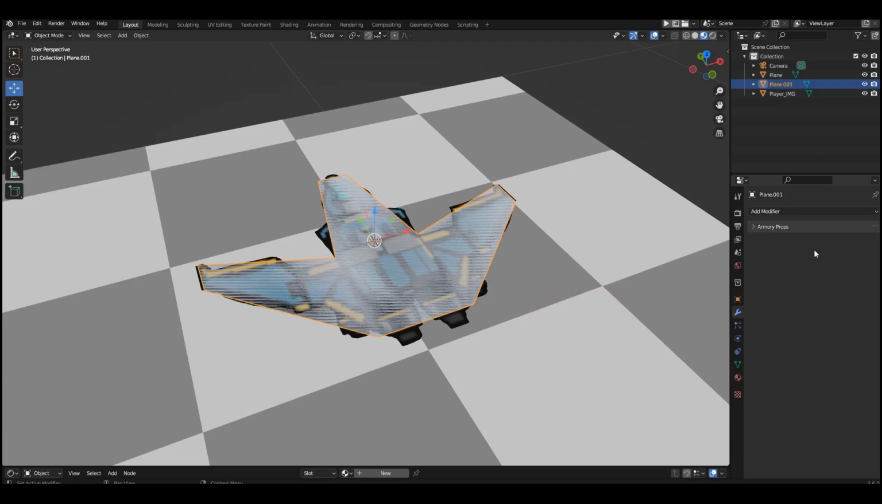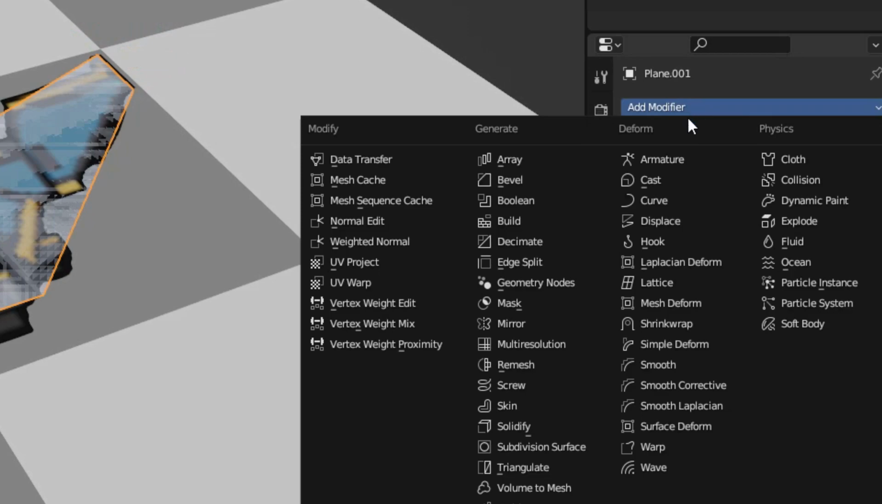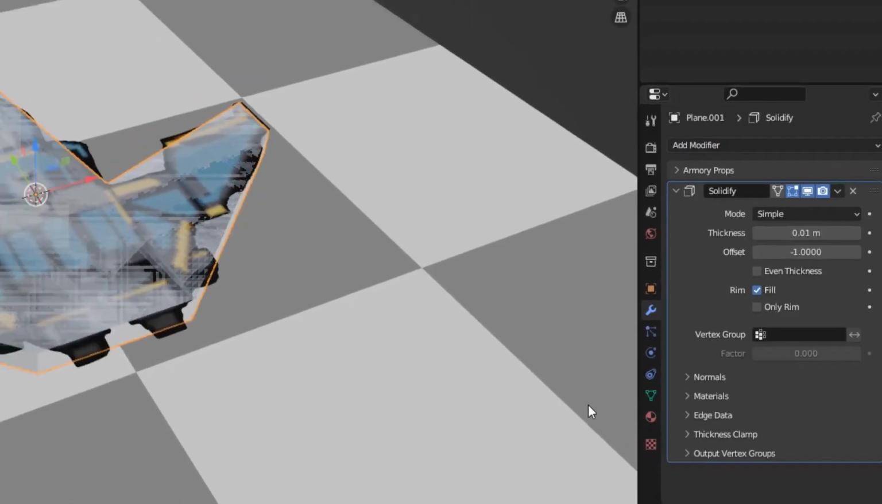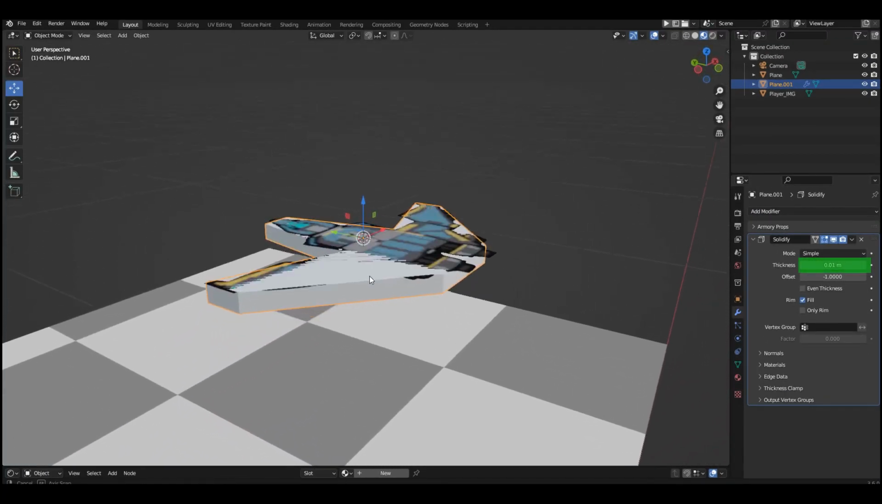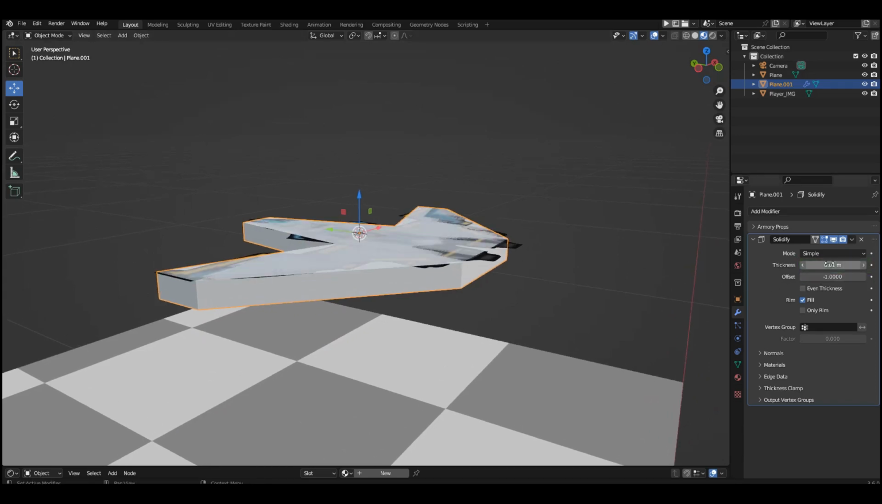Now, we need to add volume. Again, it's faster to do this with a modifier. This time, we need solidify. Make sure that our collision shape is selected. Now, go to the modifier menu and choose solidify. This modifier adds thickness to the object. You can control the thickness with the thickness parameter.